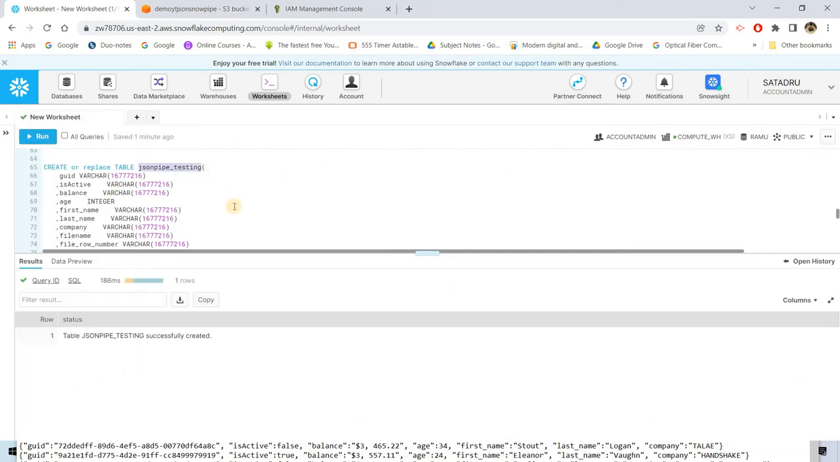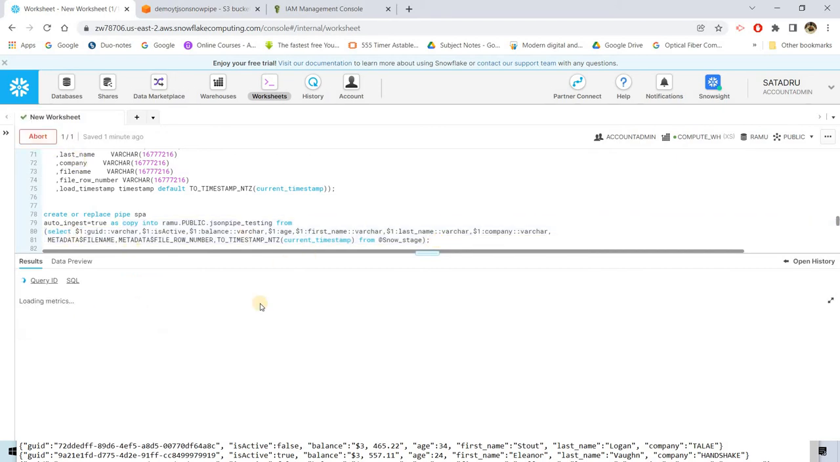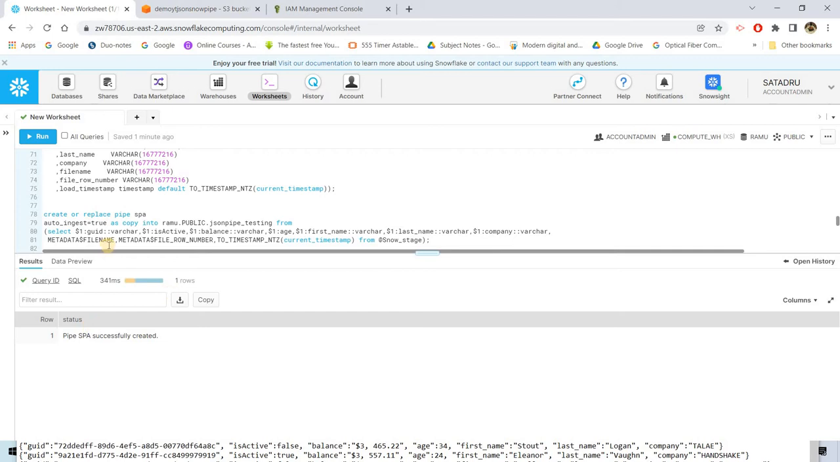So we are creating the JSON pipe testing table again, and now we are creating a Snowpipe with the name spa, and auto_ingest = true, that is the main parameter so that automation will happen. As soon as some JSON file comes in that place, the copy command will be executed, which is flattening the JSON and loading it along with its metadata. Okay, right, cool. So let's execute that, and pipe spa created.